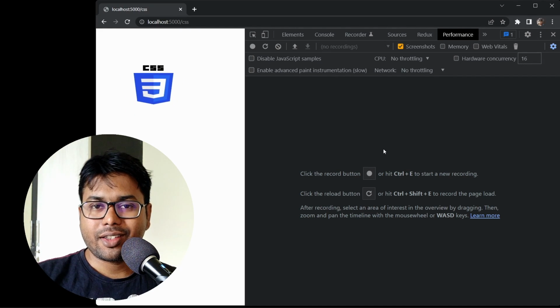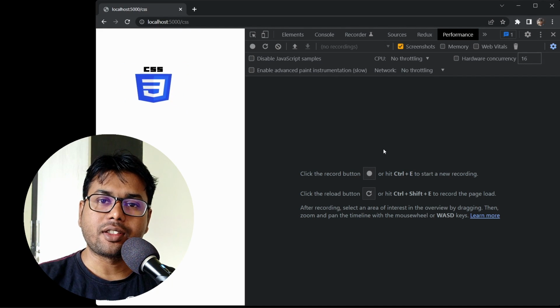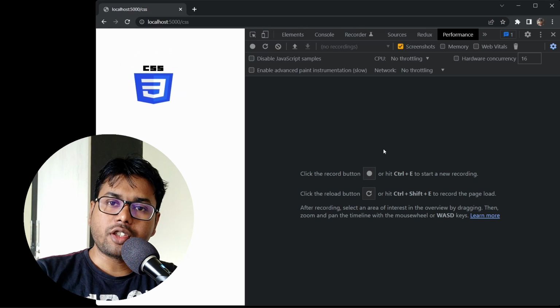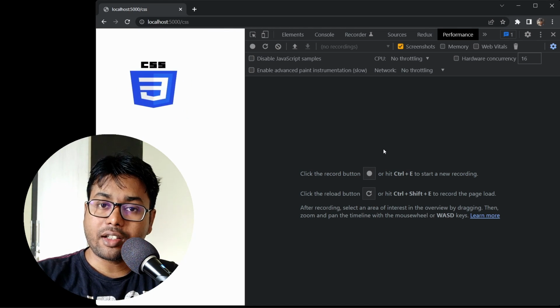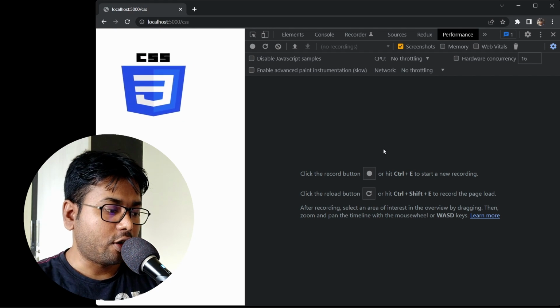Alright, we're going to compare CSS and JavaScript animations. We're going to learn when to use JavaScript versus CSS animations, what the performance considerations are, all those things in this video.